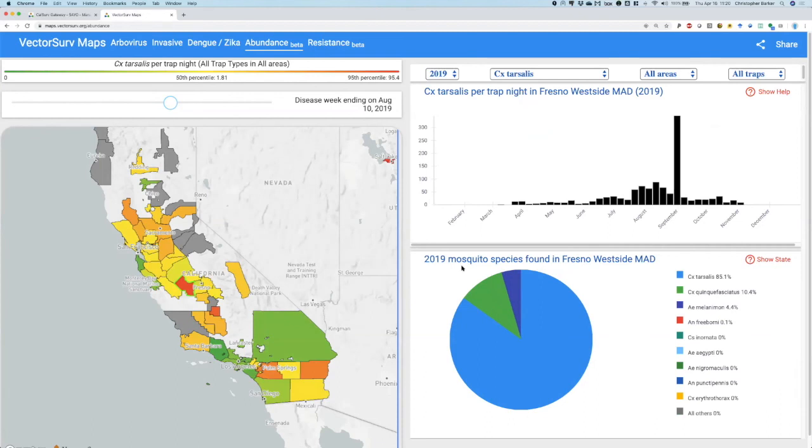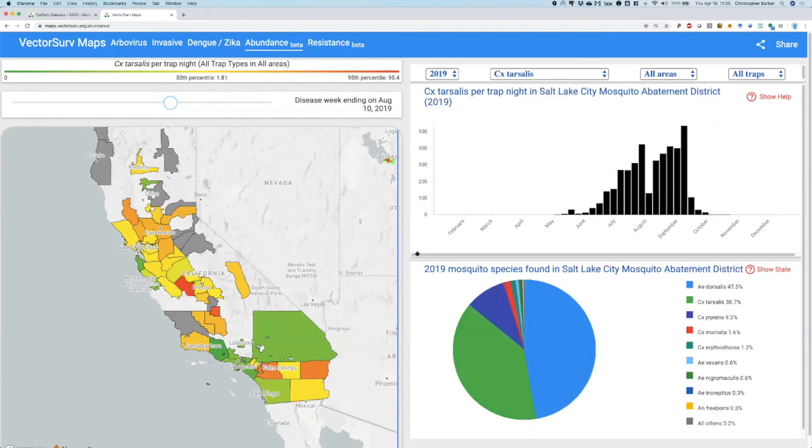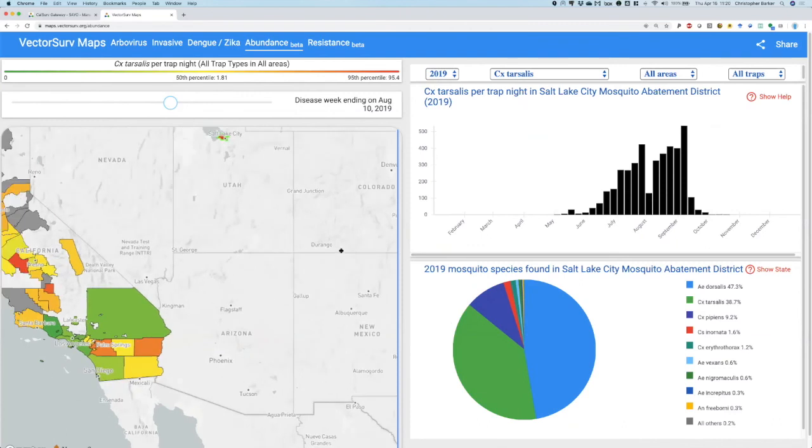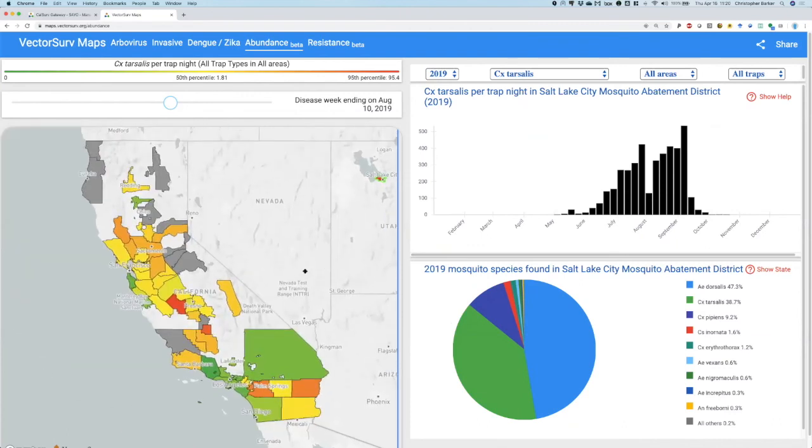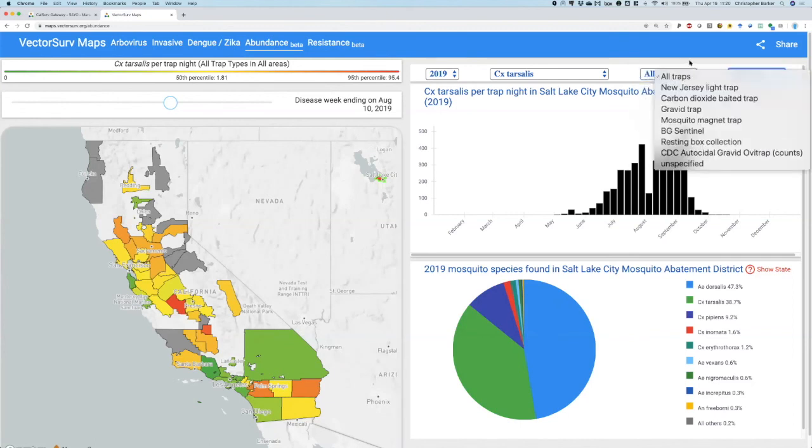We just need to get all of your agency boundaries in the system so that we can show them on a map like this. You can see Salt Lake City, Utah is also shown there, and you can click on their agency as well. Again, this is only for the logged in users at the moment. You also get a pie chart showing the relative frequency of finding these different mosquito species. And you can filter it different ways, rural, suburban, urban, by trap type, all of those things.